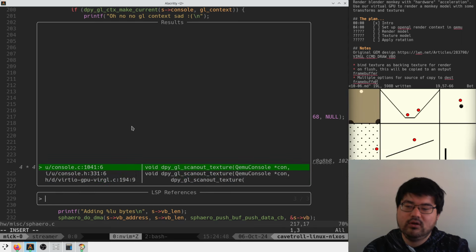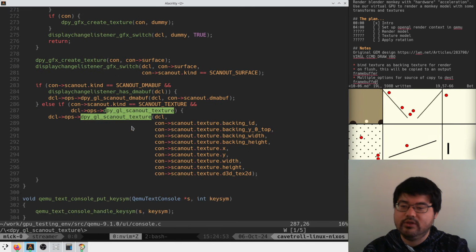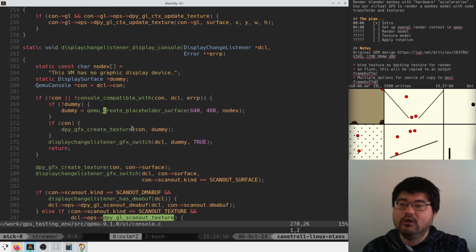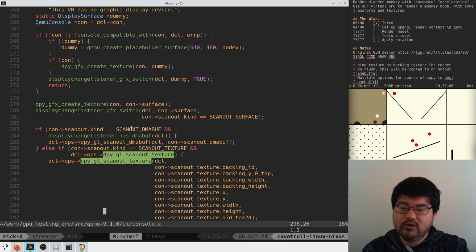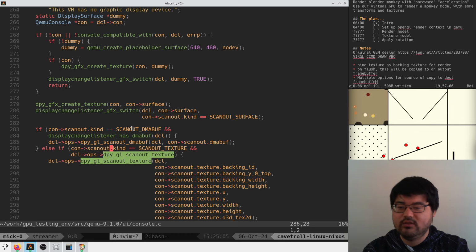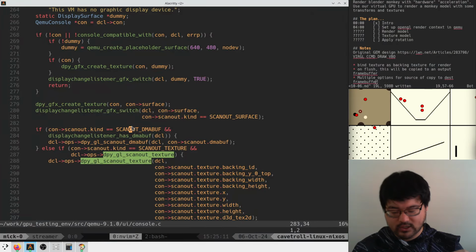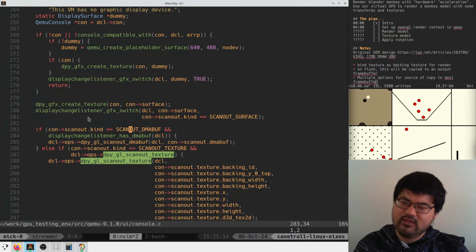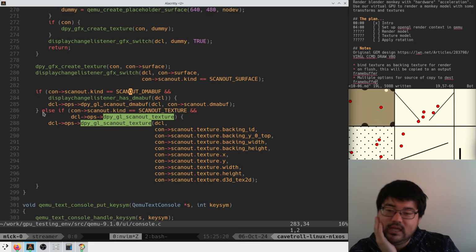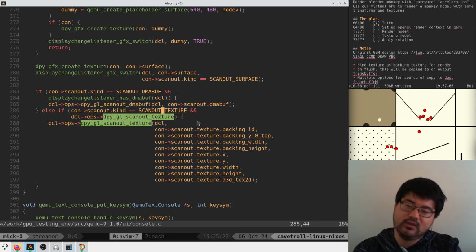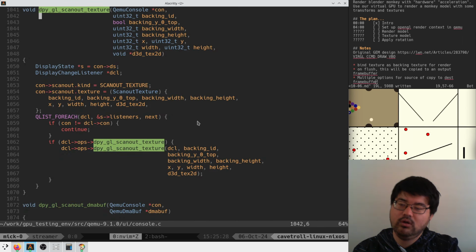So who else, what does this do again? He calls scanout texture in here. Does anyone else call this? They do. Okay, under what context? So when the console display has changed, they call scanout texture. I think this is when I click on that window to switch between the serial console or my display. That's probably what's happening here. And they're basically saying if we had a scanout texture, then we should do that thing. Which I believe is set here.